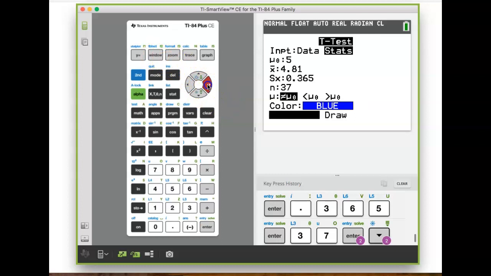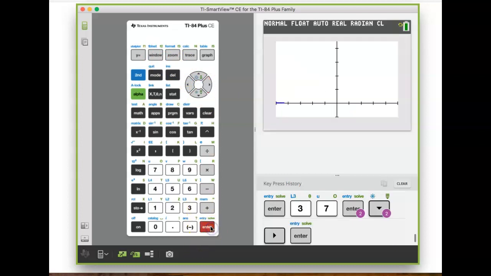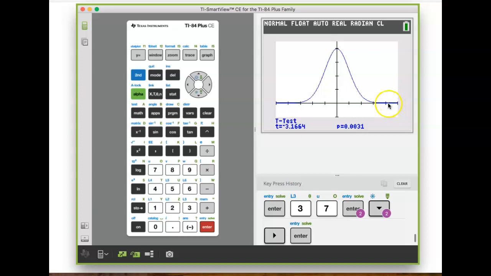Let's see, I'll just tell it to draw. There's our t-distribution. They are shading in both tails, it's just super hard to see because look how small our p-value is. So write down the t-test statistic, which is negative 3.1664. Write down the p value. P is 0.0031.